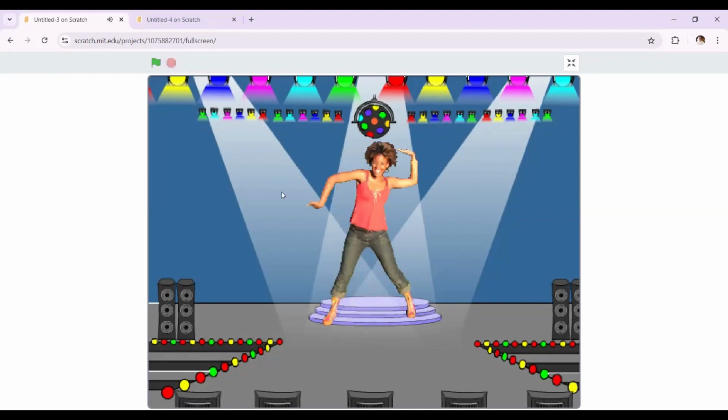So we see that Casey here is dancing and there is a sound playing in the background, and she is saying, hello, I love to dance. And she can say anything you like using this feature in Scratch. So let's look at the game here.